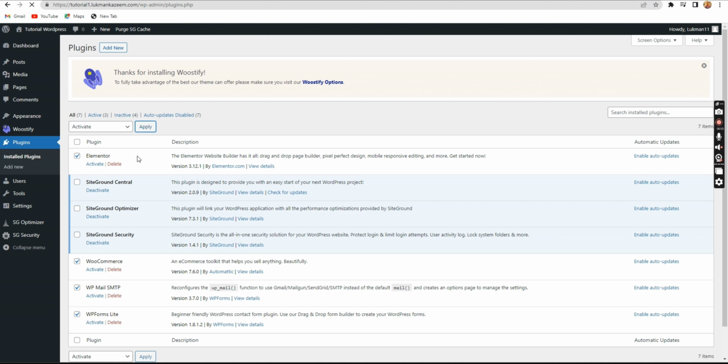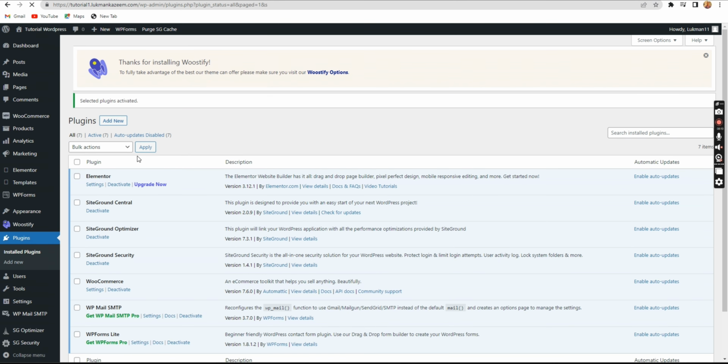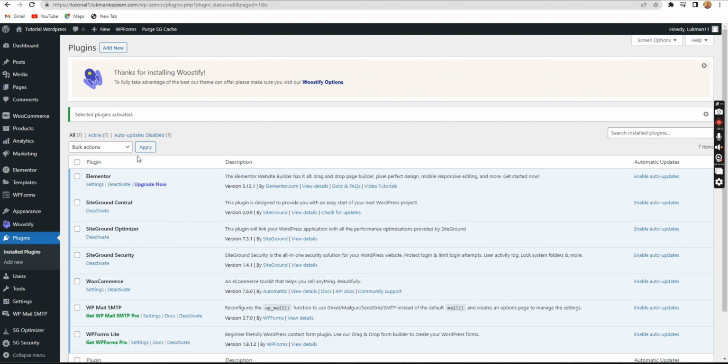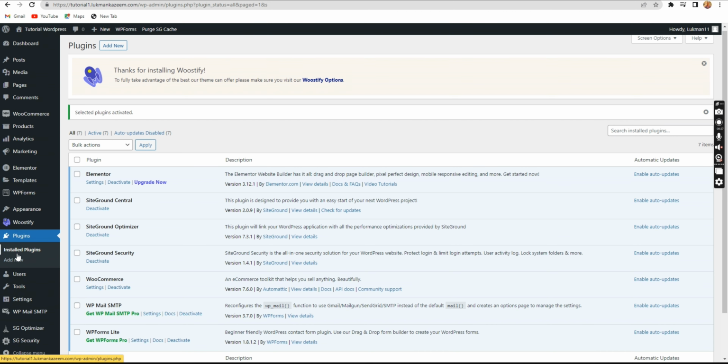Don't forget, we already activated our theme. Now we are activating our plugins. The theme will beautify our website, while the plugins will add the functionalities that we want, like buying and selling basically. And don't forget, Elementor is a page builder, so it allows you to drag and drop elements so you can customize our page as we want it. So we have all our plugins installed now.